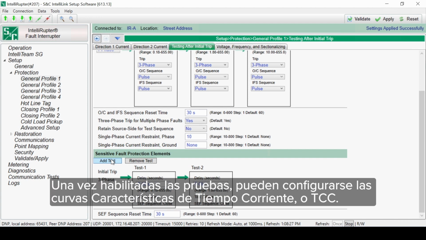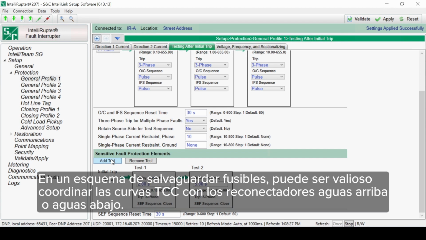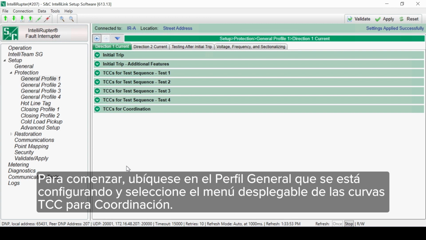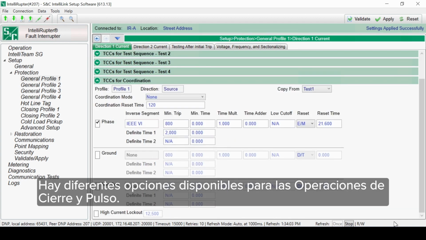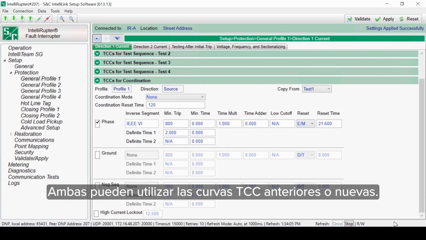Once the tests are enabled, Time Current Characteristic, or TCC, curves can be set. In a fuse-saving scheme, it might be valuable to coordinate TCC curves with up- or downstream reclosers. To begin, navigate to the general profile being configured and select the drop-down menu item for TCCs for coordination. There are different options available for the close and pulse operations. Both can use previous or new TCCs.